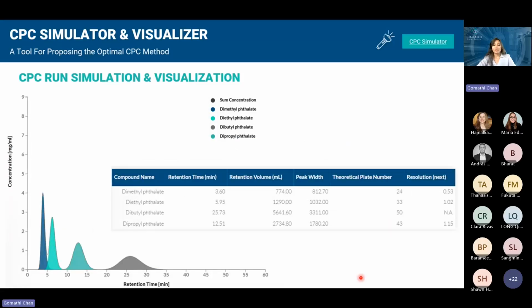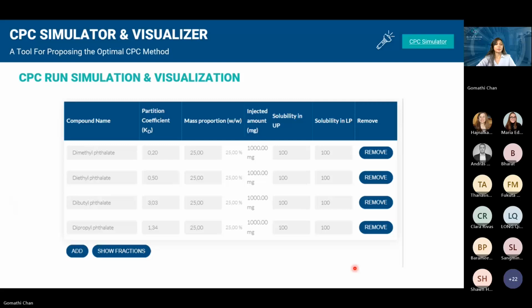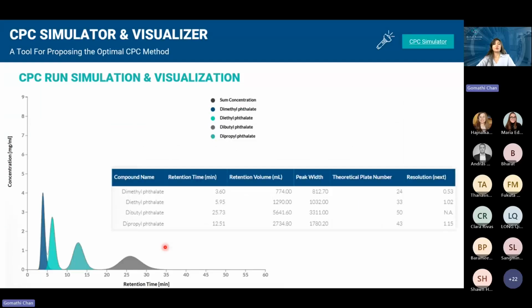So here we have some example, a model representation of a mixture of 4 compounds: dimethyl phthalate, diethyl phthalate, dibutyl phthalate, and dipropyl phthalate. In that particular solvent system, it has this KD value. And that simulation tool has plotted such a chromatogram.